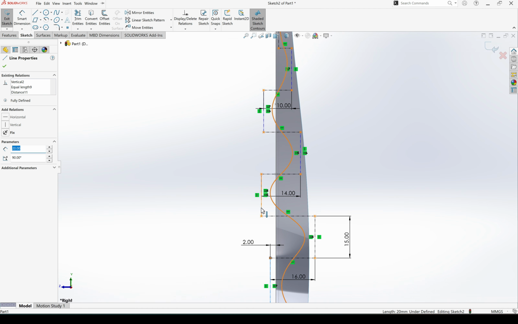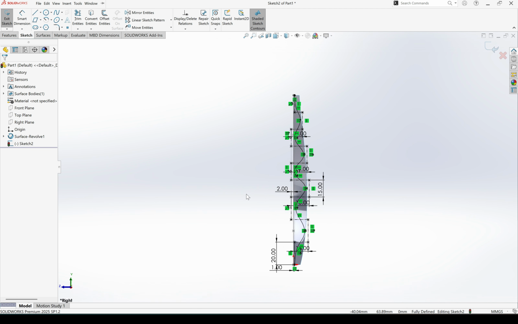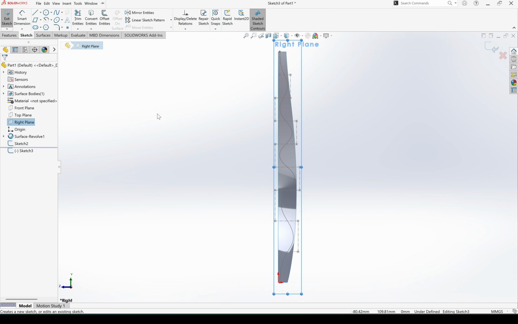Select these three lines and make them collinear. Okay, now sketch is fully defined. Exit sketch. Select right plane again. Sketch.